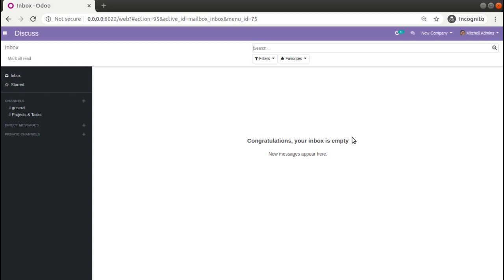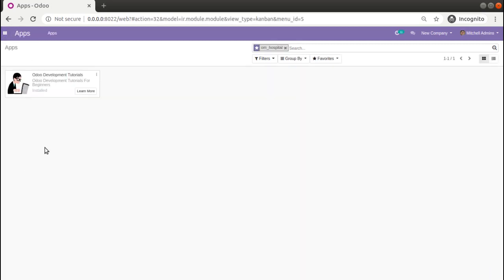Currently in the database I have already installed the module that we have developed, that is Odoo development tutorials or OM hospital. If you haven't got this module, you can download it from the Odoo app store, or you can get it from our GitHub repo, that is Odoo development tutorials. So let's see how we can follow the multi-company guidelines while creating a module.